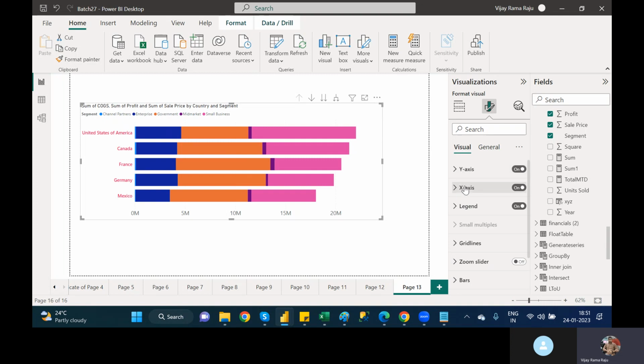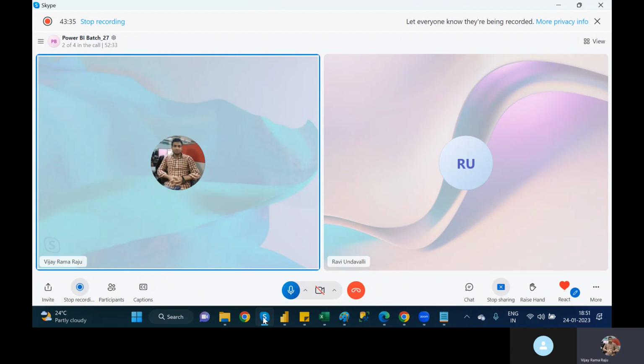Tomorrow we need to discuss the legend related things and the remaining things. Tomorrow we can discuss more visualizations and everything. Today, tomorrow and the day after tomorrow, we need to take the class for visualizations only. Once this part is done, then Power BI Desktop is completed, and then we need to discuss the service level.